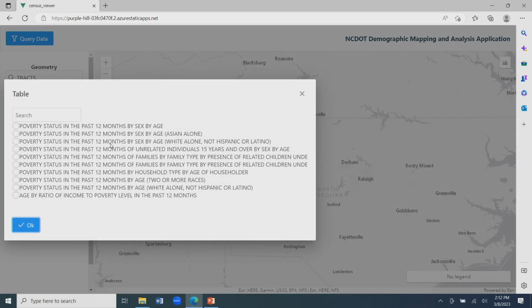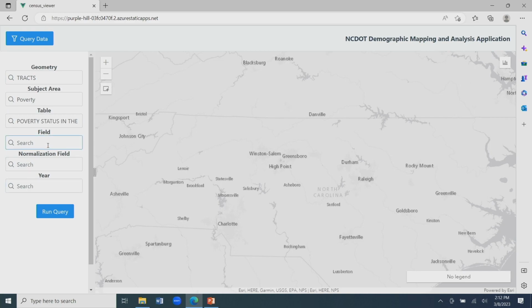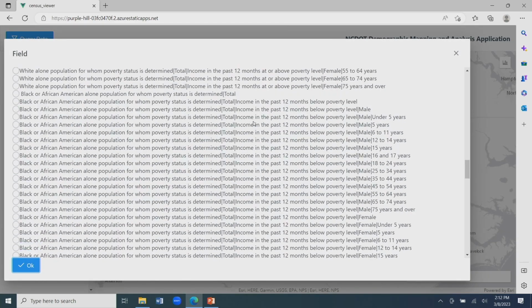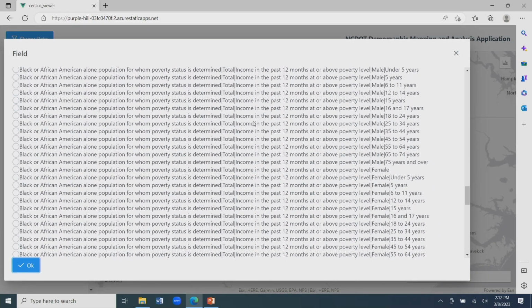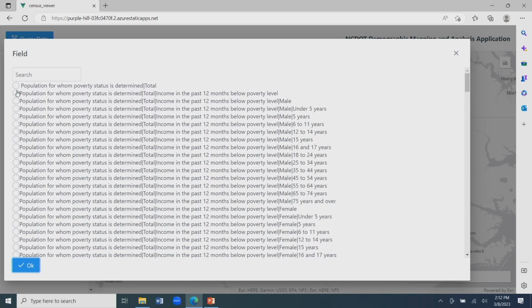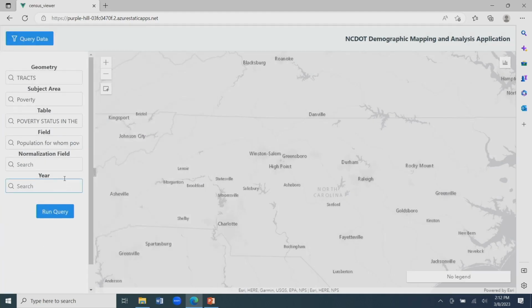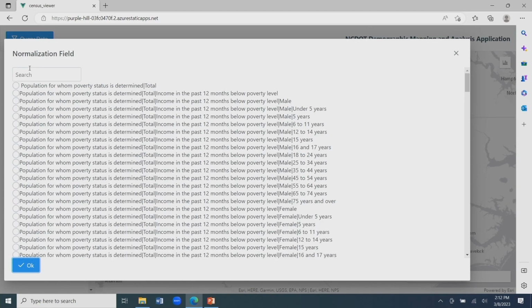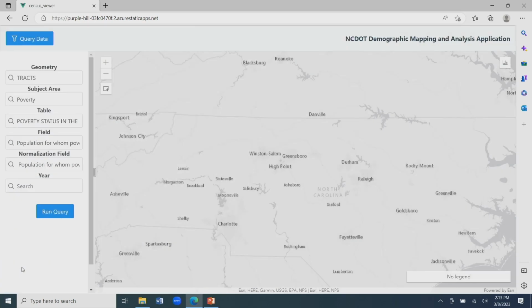We can choose a table, and so there's like 10 different tables here that are in this subject area. We can choose a field in this table. There are a ton of fields, various demographic groups. I usually just pick poverty level because there's so many in there. And then we can normalize it over another field. So it'll normalize it by the total population.